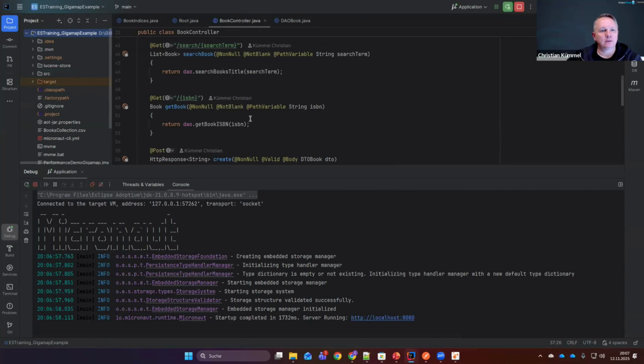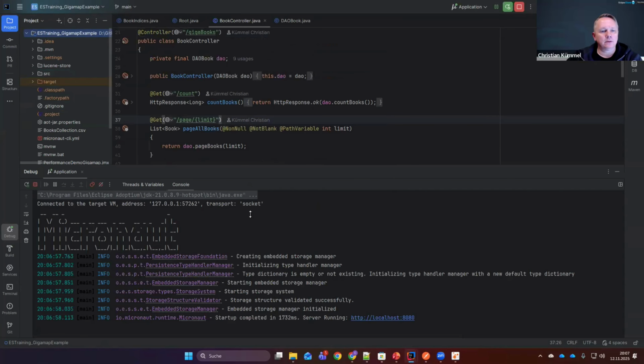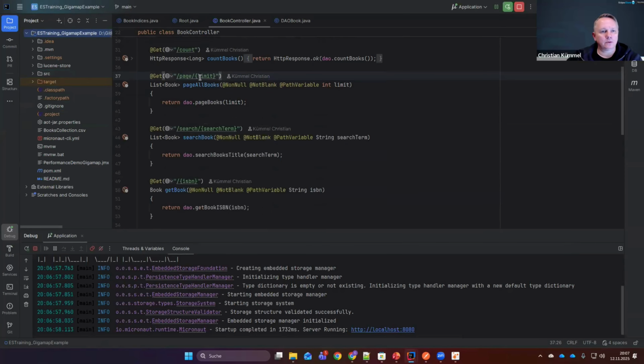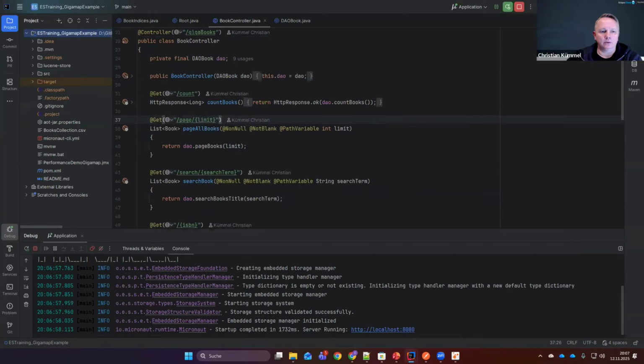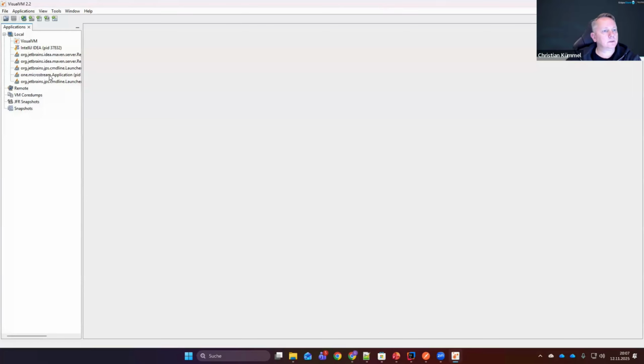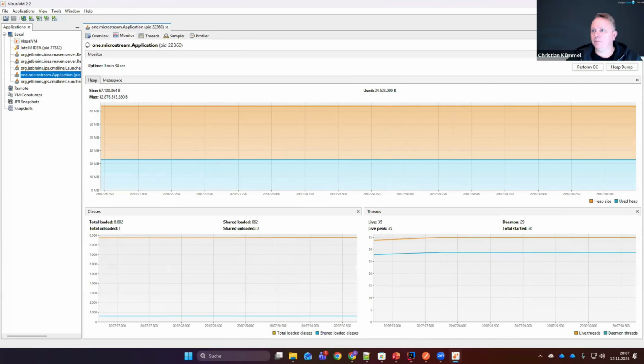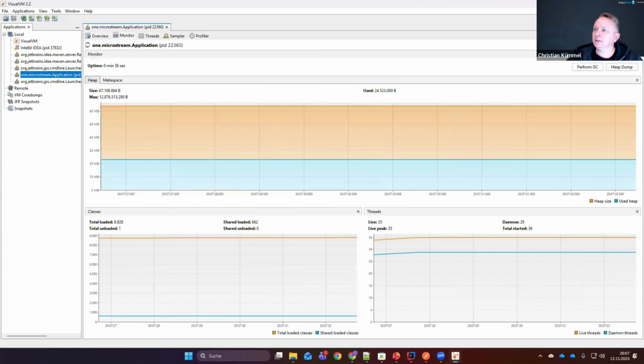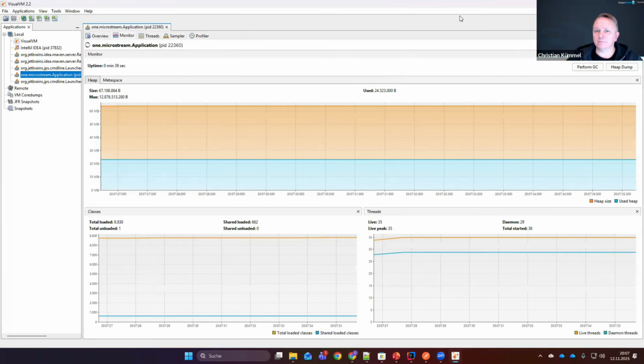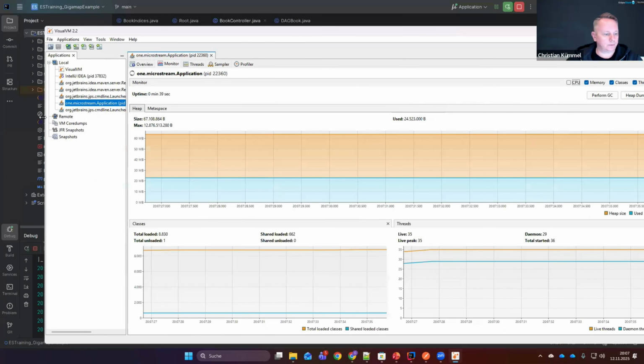Let's count this just to be sure. Gigabooks count. Okay, it's a 0. Let's open VisualVM just to check how the memory behaves, and let's create some books here.